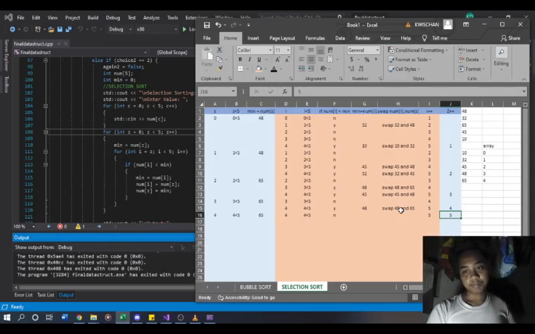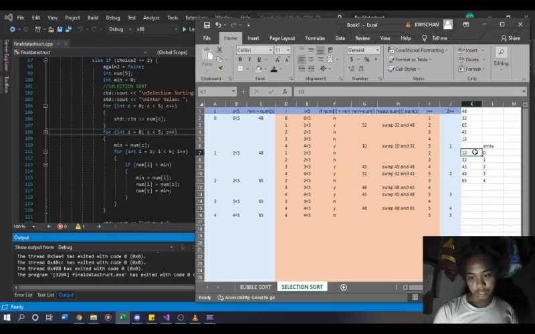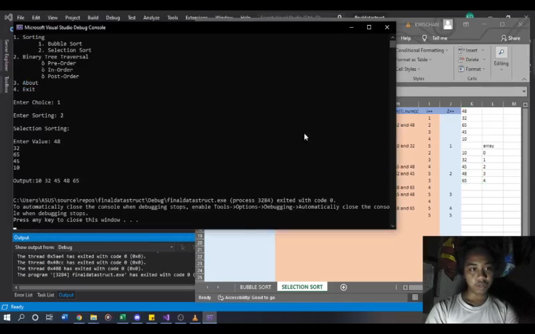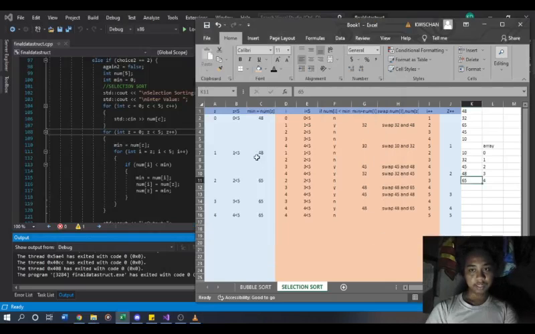Now the position of our array should be correct, which is 10, 32, 45, 48, and 65. Let's see the program that we run. It should be 10, 32, 45, 48, and 65. That's it.